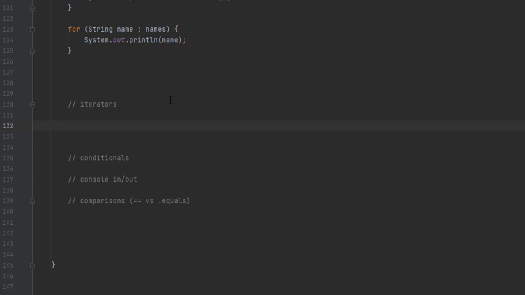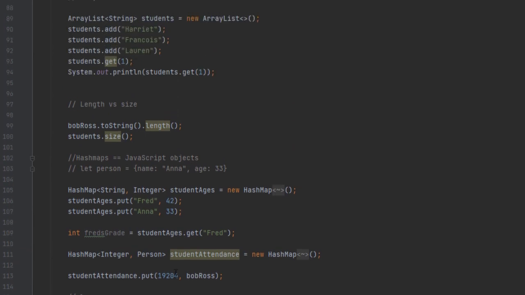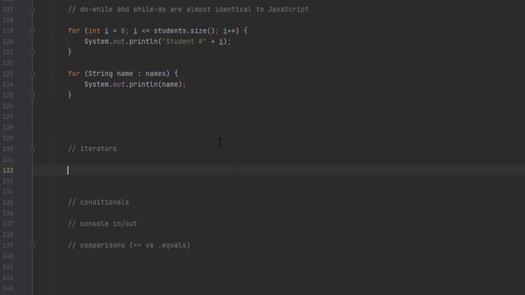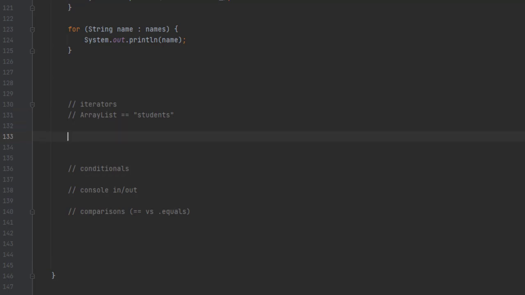But this will be like your little intro primer to iterators so that it makes sense later. So the main thing we want to do, we had our array list earlier. It was students. Great. Okay, so we have this array list called students. Yeah, array list is called students. Great, we know that now. And let's say we want to move through it.